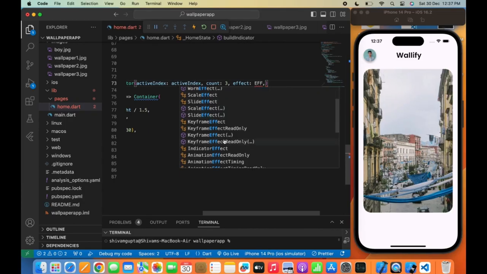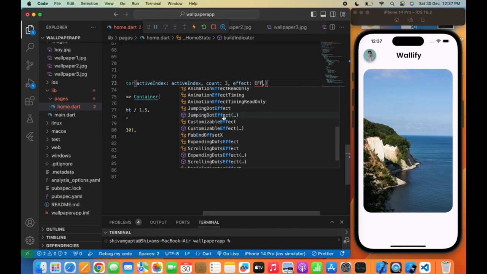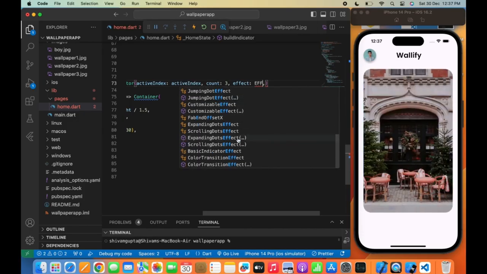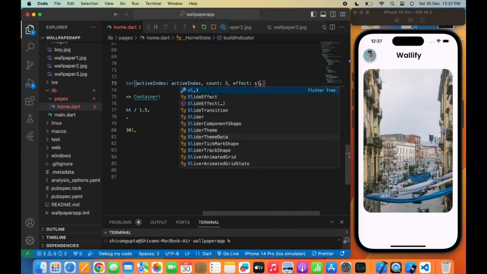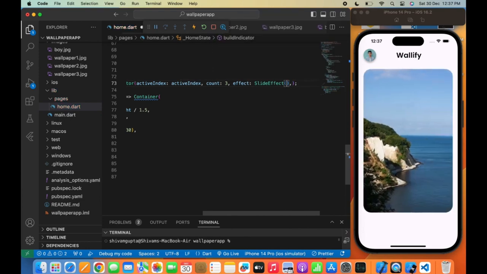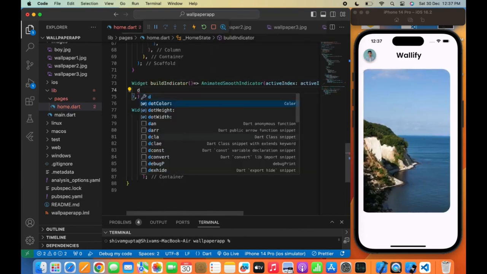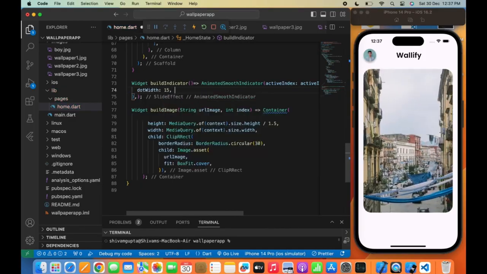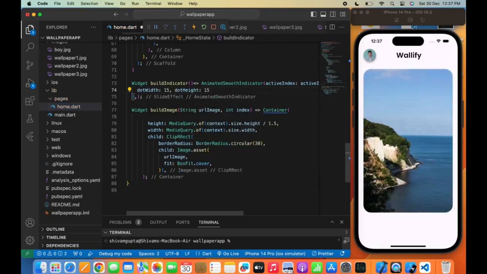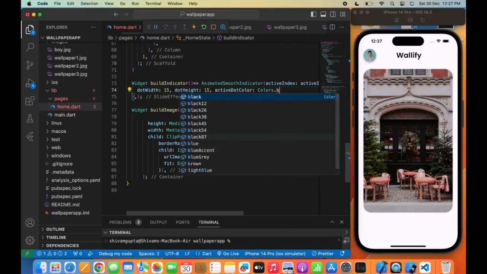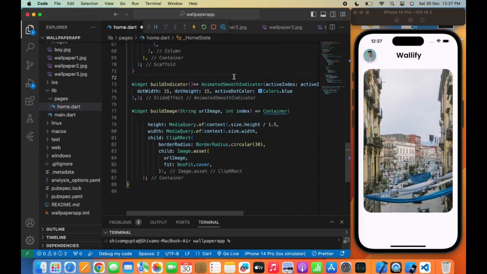And in the effect, there are a lot of effects that you can show according to your choice. So you can see swap effect, worm effect, slide effect, jumping dot effect, expanding dot effect, etc. So there are a lot of animations that you can show in your app according to your choice. Basically, this effect is something that will be shown when the dot moves from one dot to another. Don't get confused. I will show you how I will do that. So I'm going to use a slide effect here.